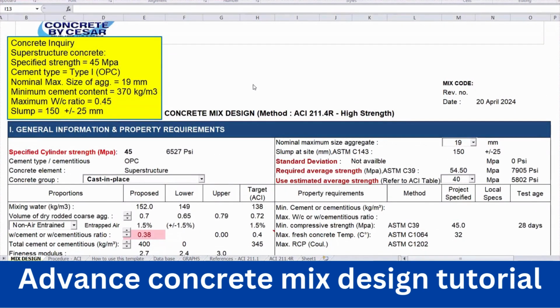So moving on to this example, let's say we are required to provide a concrete mix design with specified strength of 45 MPa at 28 days, cement type 1 or OPC, nominal maximum size of aggregate 19 mm, minimum cement content 370 kg per cubic meter, maximum water cement ratio 0.45 with a slump of 150 plus or minus 25.